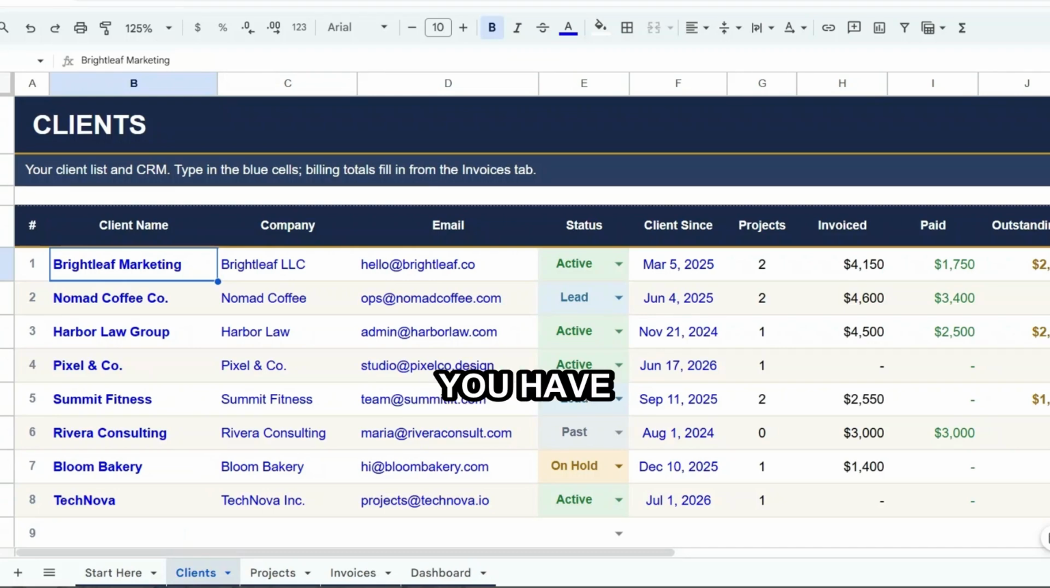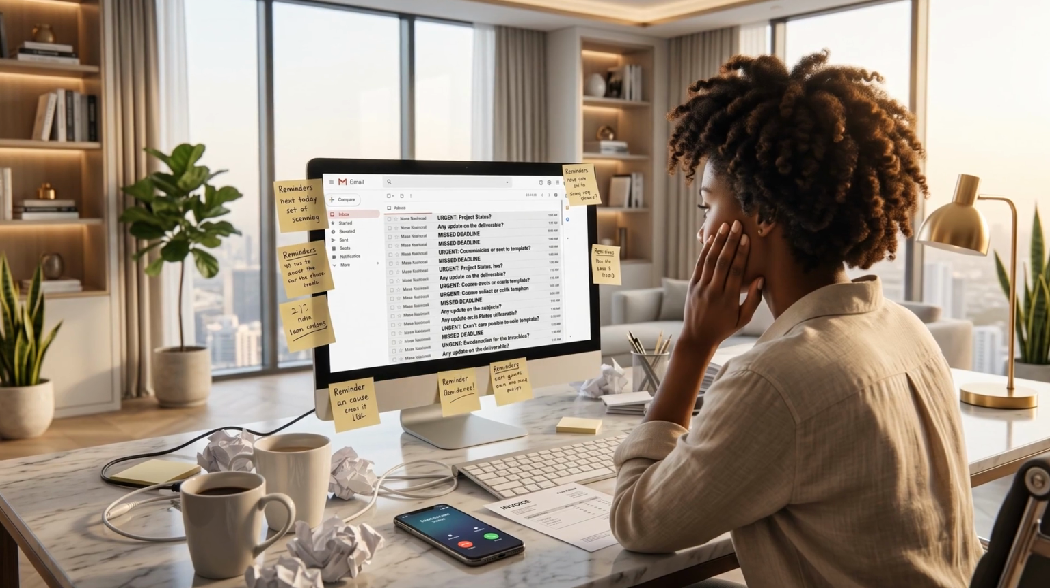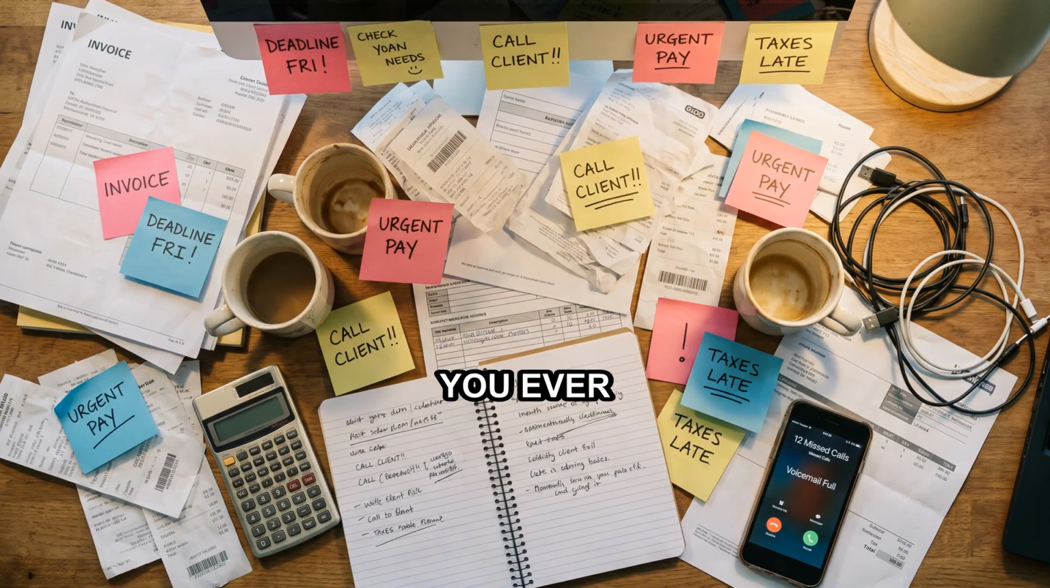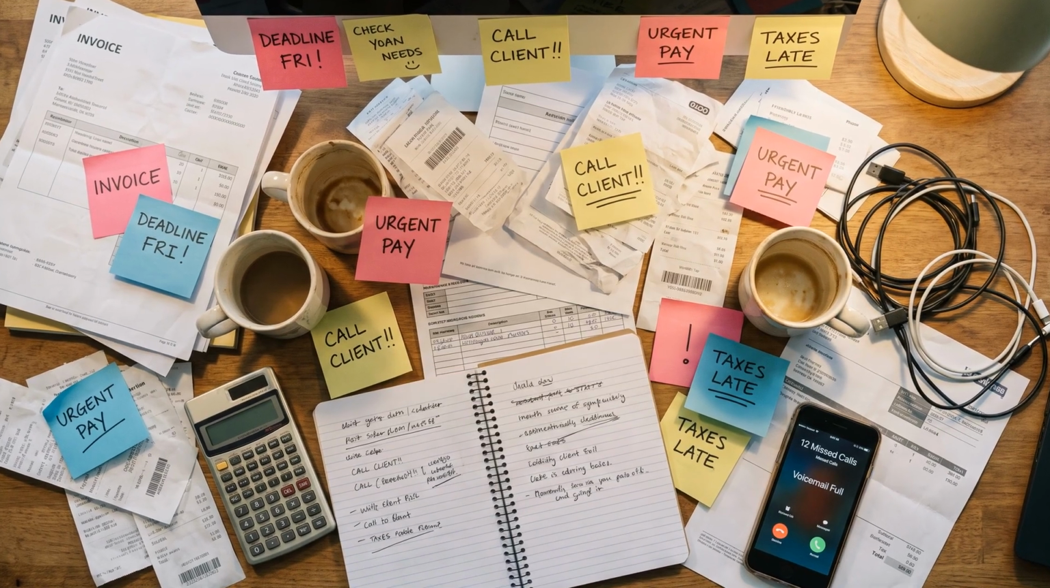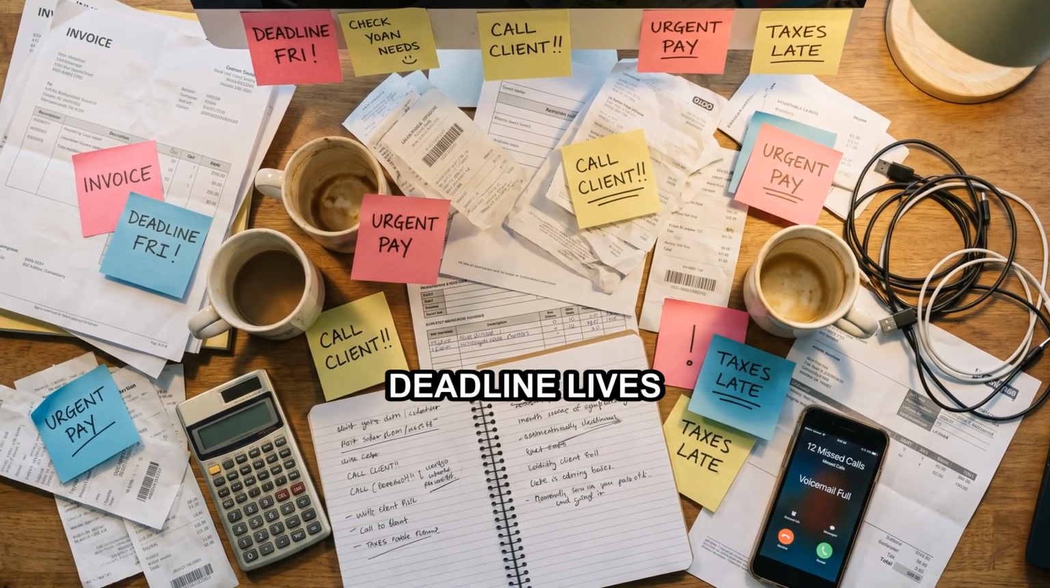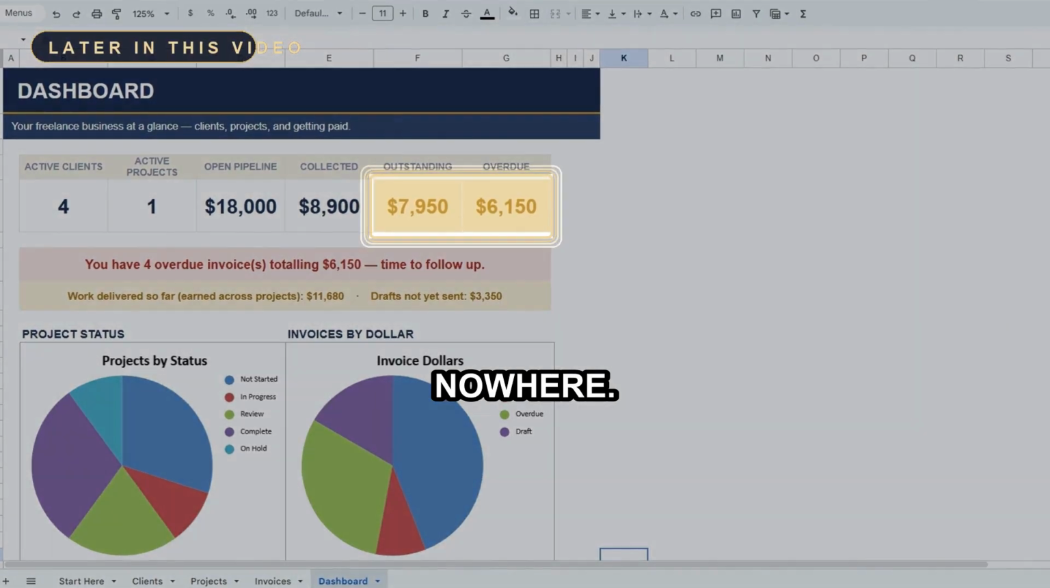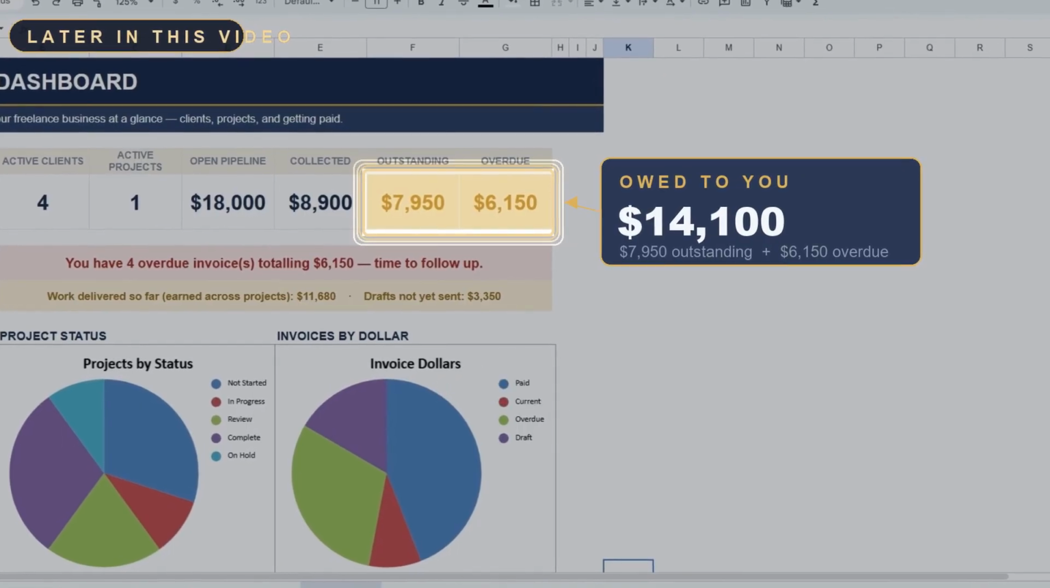If you freelance, you have had this moment. Someone emails asking where the project is at, and you genuinely don't know if you ever invoiced them. Client work lives in your inbox, the deadline lives in your head, and the money you are owed lives nowhere. So let me show you the tracker I would want if I were running client work.